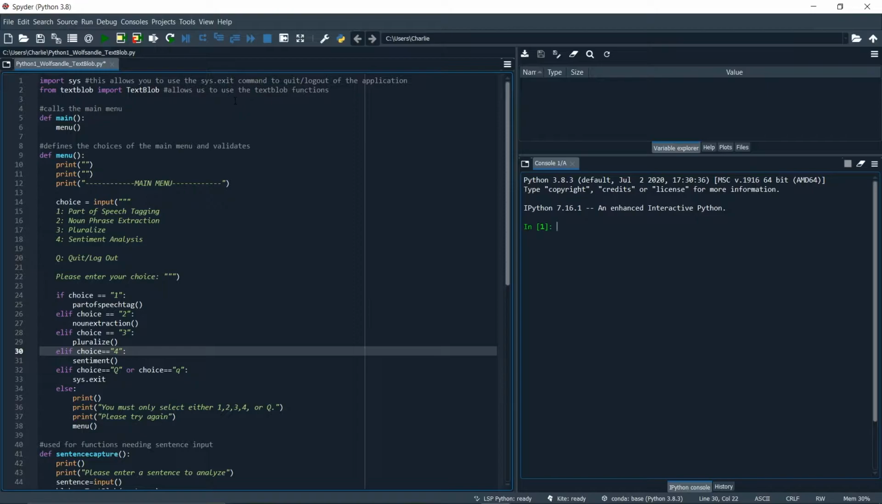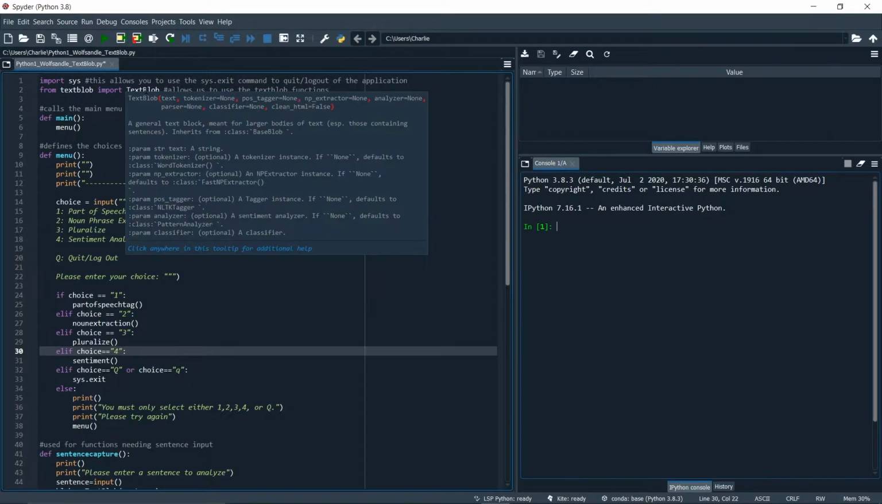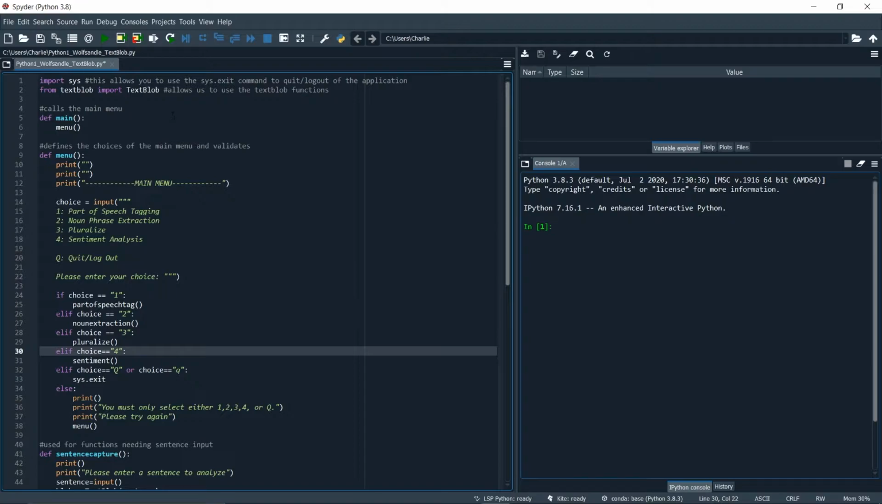So this is the first Python program that I'm working on for this class, and we're using the TextBlob library. I'll give you a quick rundown of the code, and then we'll jump into how it works. I'm currently using Spyder as my IDE and Python 3.8.3. I'm importing the sys library, which allows you to do the exit command for quitting, as well as TextBlob, which does the major functions that I'm trying to work with in this program.